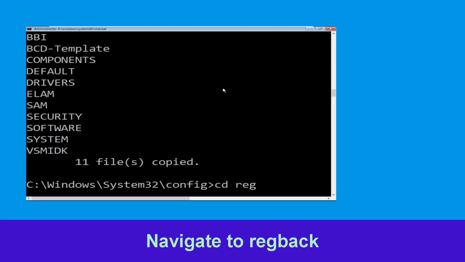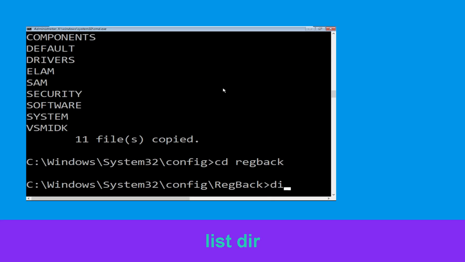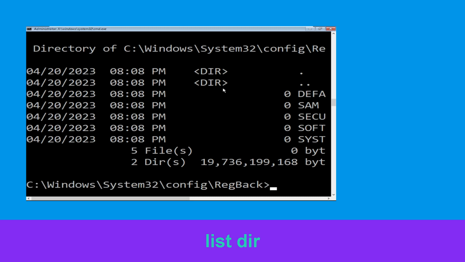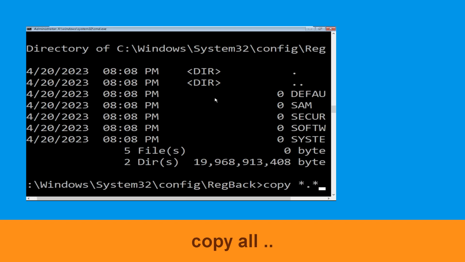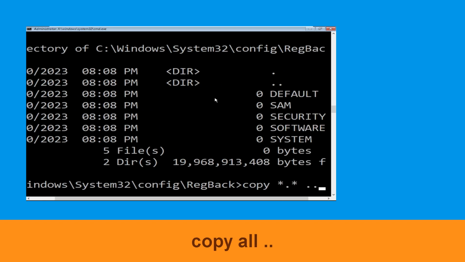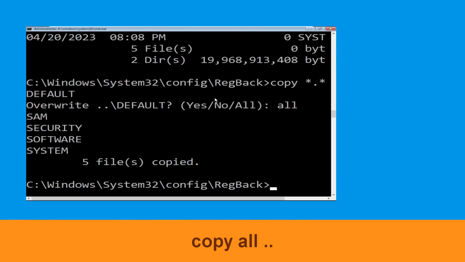Type in cd space regback and hit enter to execute the command. Execute this command. Type dir then simply hit enter. Type copy space ** space .. and hit enter. Then type all and simply hit enter to execute the command. Let's move to the next command.